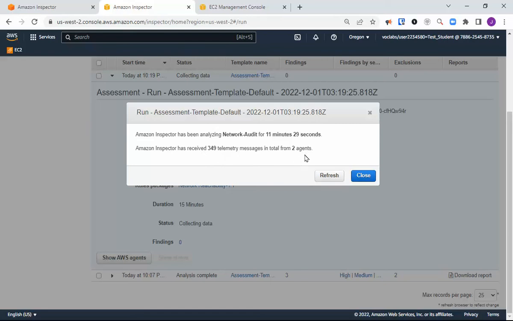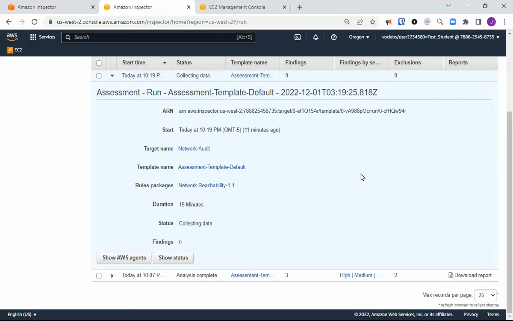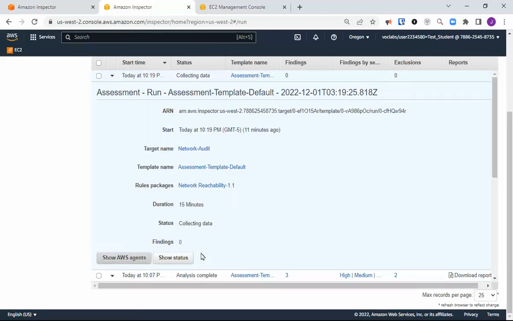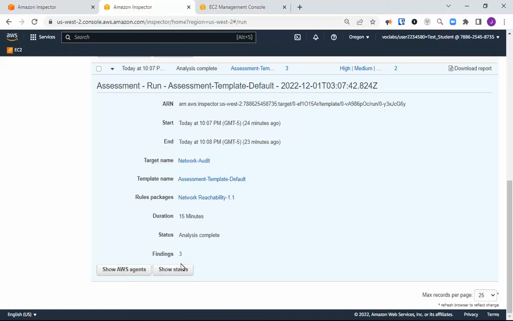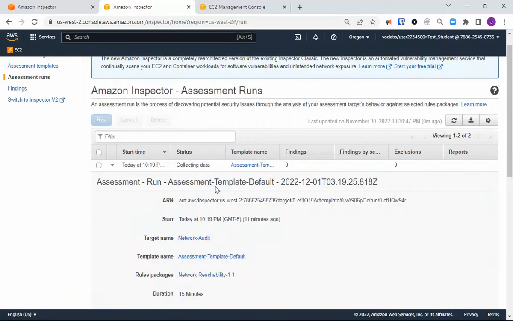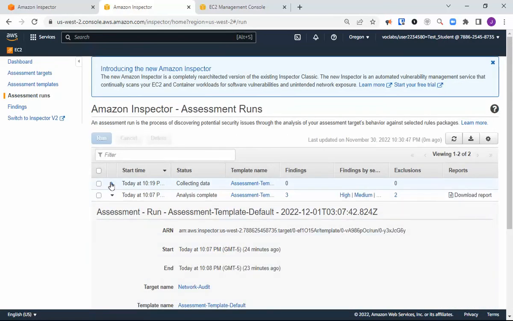I have two EC2 instances. It has received 349 telemetry messages. But I guess I can assume that this has been complete. I don't think that there were any well, these findings were the old findings, by the way. These are not the most recent findings.